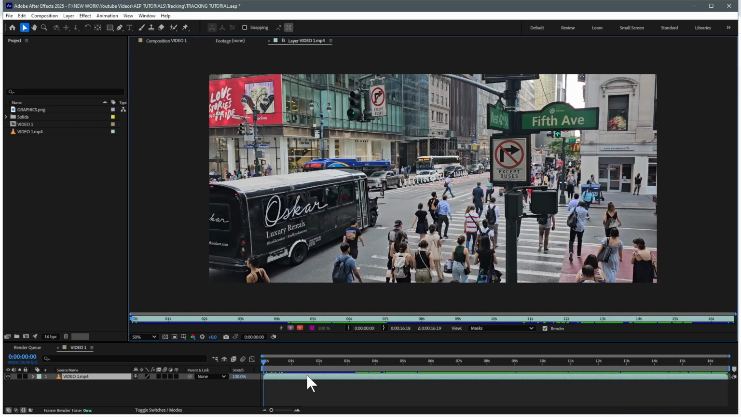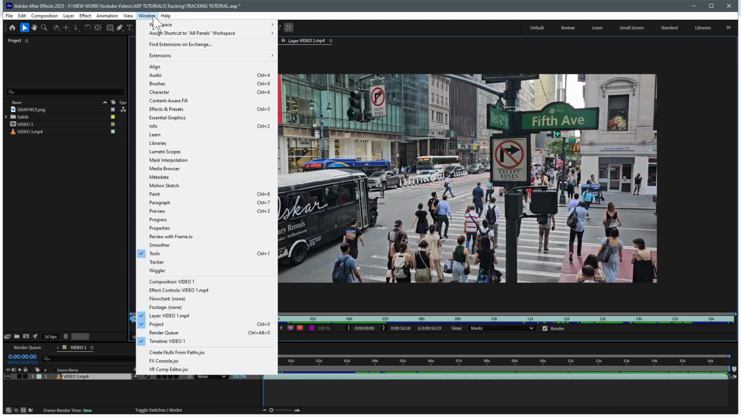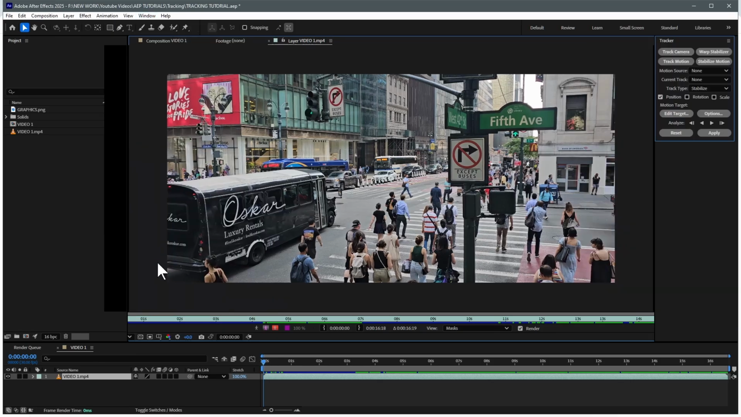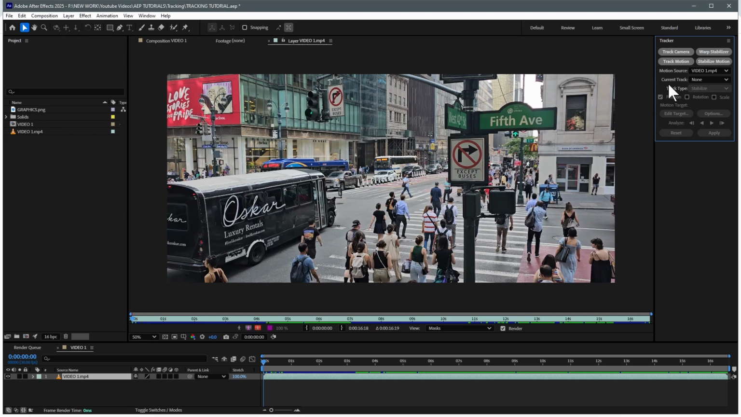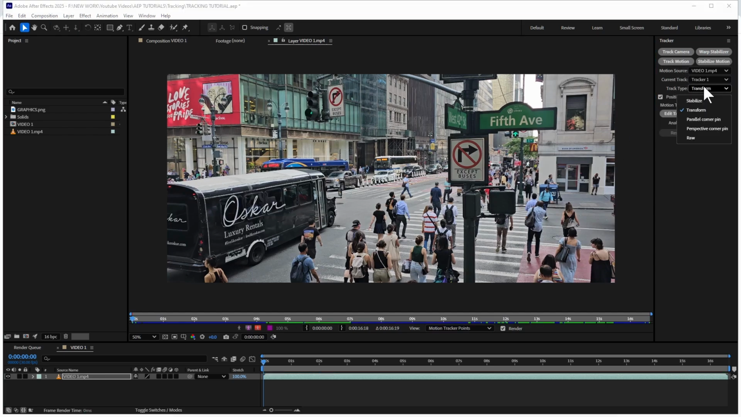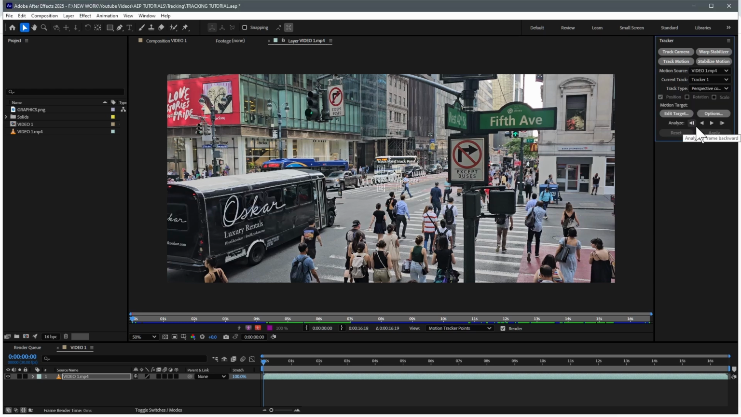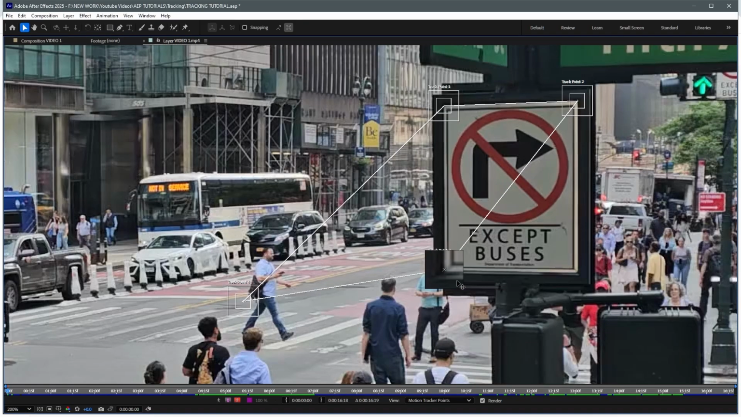First, double-click your footage layer to open it in the Layer panel. Then go to Window to open the Tracker panel. With your footage selected, click Track Motion. In the Track Type dropdown on the right, change the tracking method from Position to Perspective Corner Pin. This is the math of reality, pinned to your pixels.